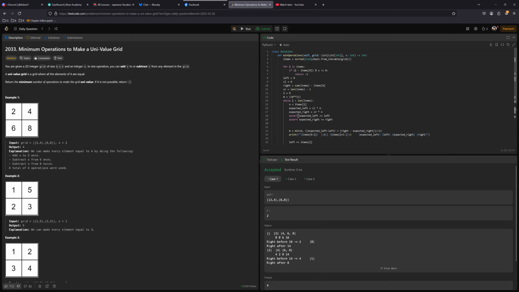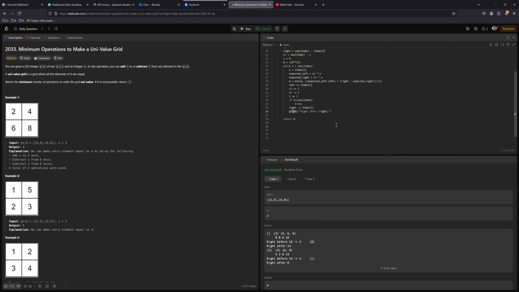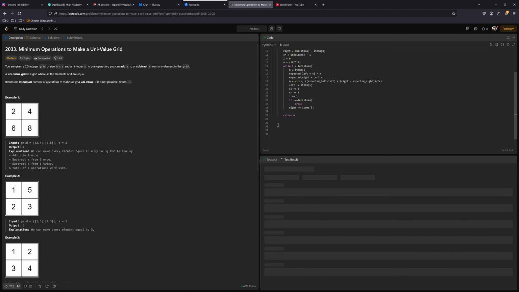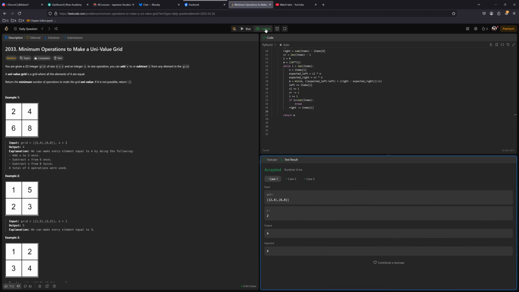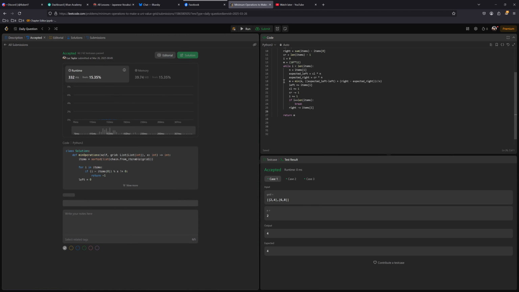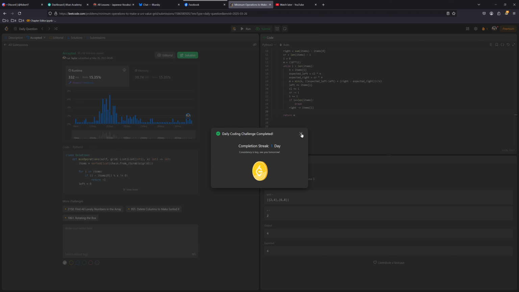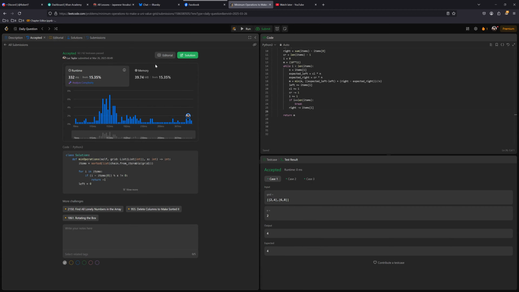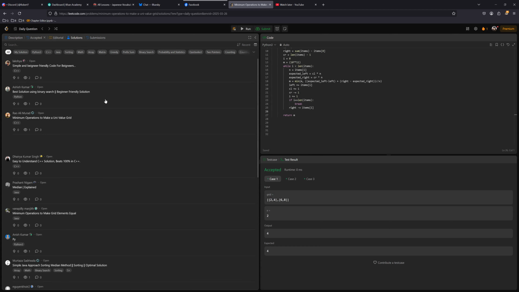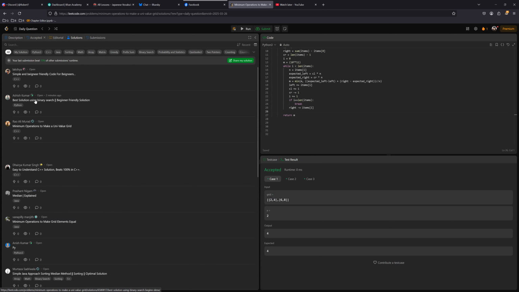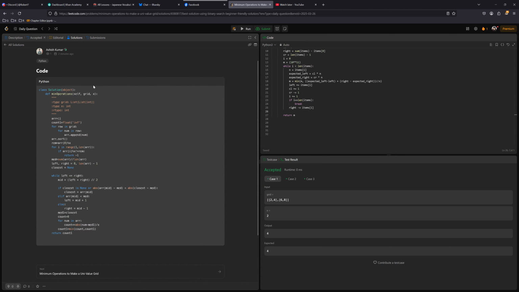Okay, let's get rid of all of these. We don't need that, or that, or that, or that, or that. All right, fun. Okay, not the best complexity here. Let's see how other people did it. Best solution using binary search.